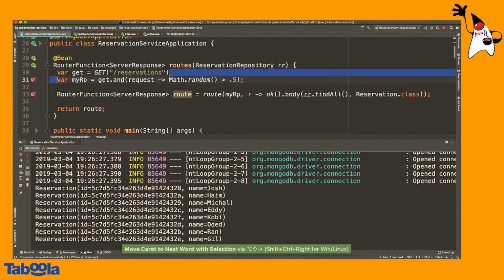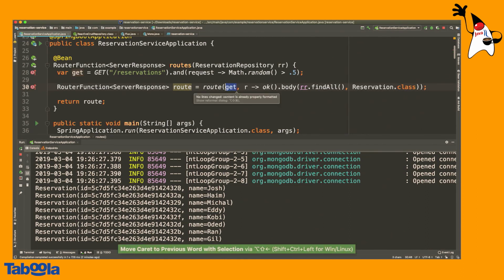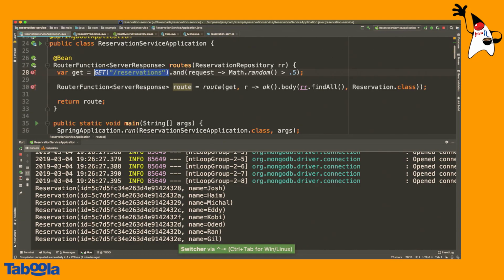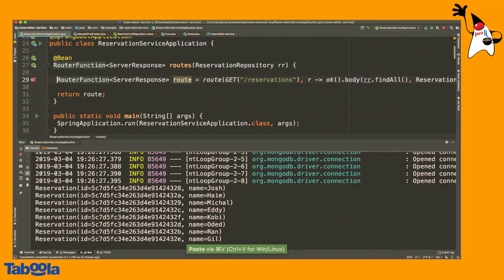Maybe it's even better just to do this. There you go. So now, GET. Okay, so I can create custom request predicates there. This is a DSL that's saying match HTTP GET requests for /reservations. I can use the DSL, but because it's just an interface, just an object, I can override that and so on. So when do you use which?